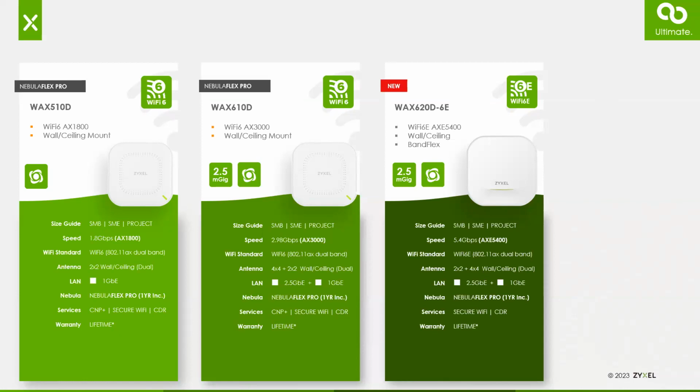So that's the differences. So the 510D would be very similar to the NWA 110 with the addition of that Pro license and the addition of the dual optimized antennas. The 610 would be very similar to the NWA 220, but again, with adding the dual optimized antennas for you in that Pro Pack license.